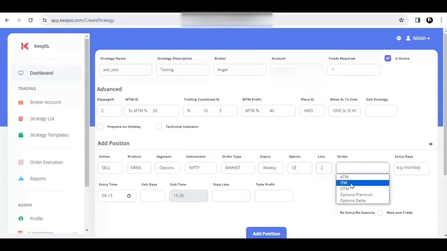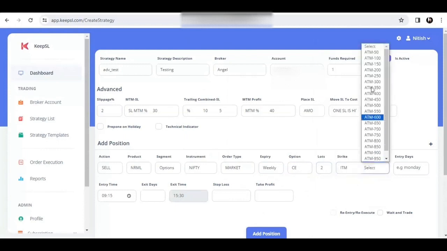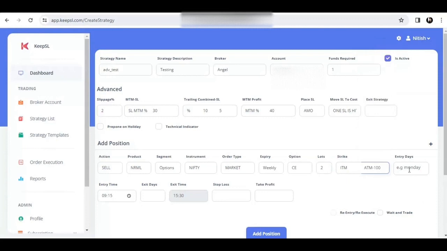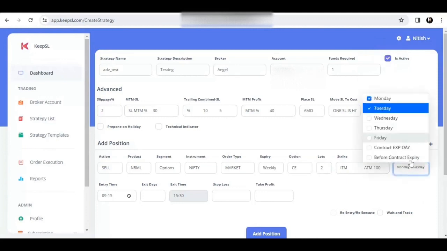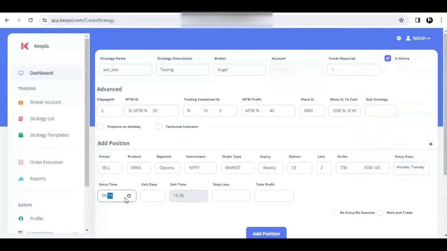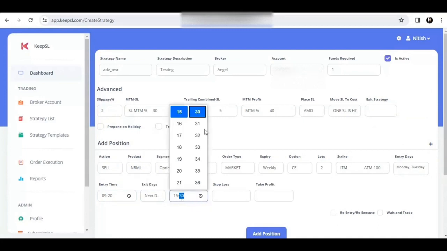I'll take strike in ITM, and my ITM strikes vary in terms of negative, that is minus 50, minus 100, minus 150. I'll take it for minus 100 ITM. And my entry days I'll enter on Monday and Tuesday. My entry time by default is 9:15, but I want to enter my trade at 9:20, so I'll make it 9:20 AM. My exit days, I want to exit my position on the next day. My exit time, by default it's 3:30, I'll make it 3:20.